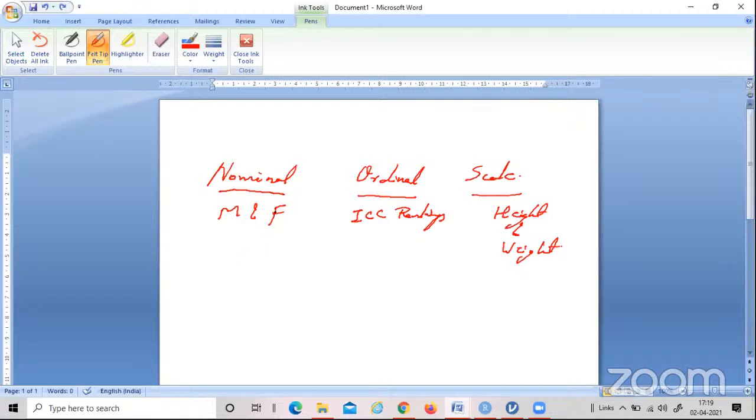Now the variable is nominal. What can you do with univariate? At the most, you can calculate the frequency and percentages. That was graphical representation. This is descriptive statistics: frequency and percentage. What can you do here? Same frequency and percentage.